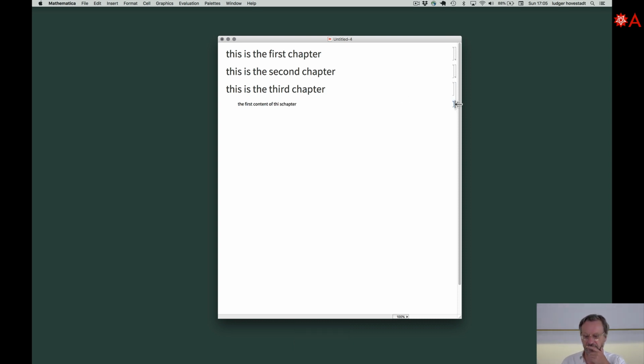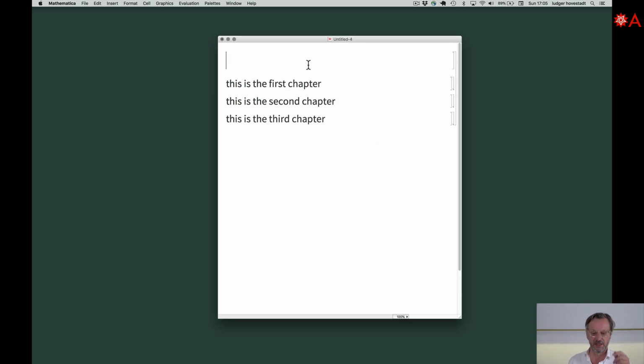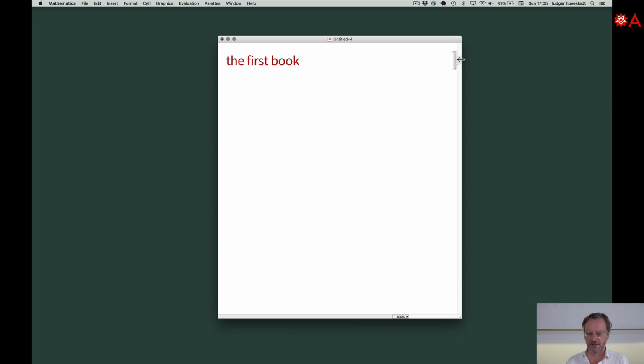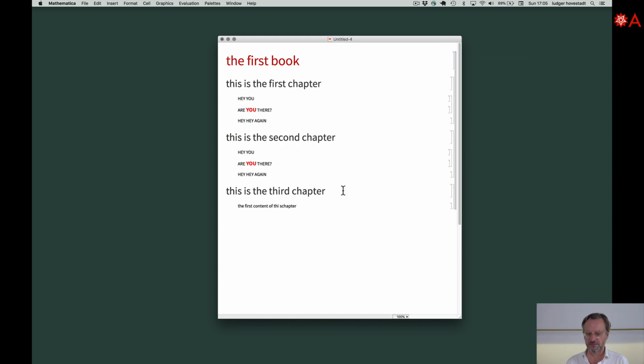So, whatever. If you want to put that into a book, get here and say you want title. So you see different ways how to specify that. Go for the title, first book, and you see that this is hierarchized. It's a hierarchy. Command, open all subgroups.